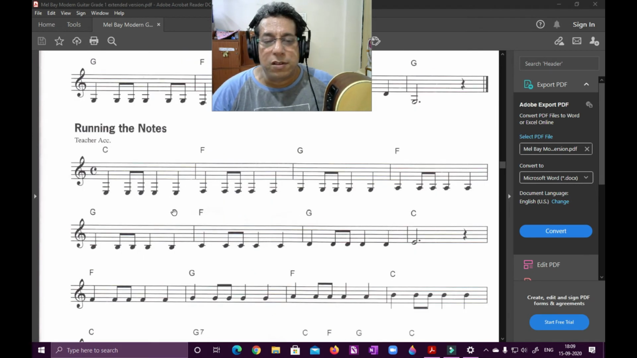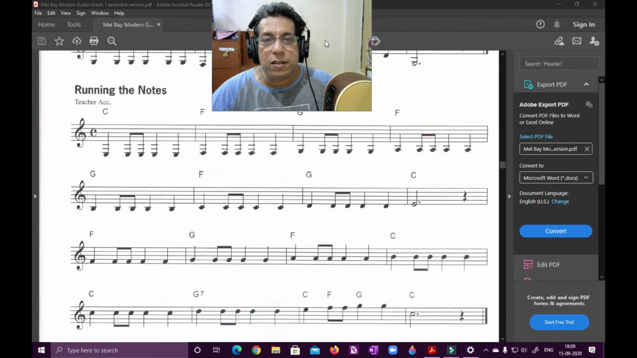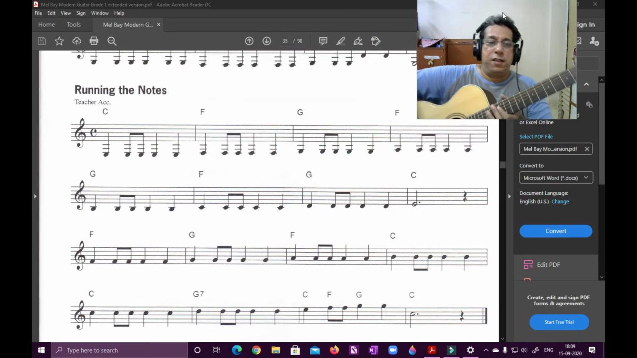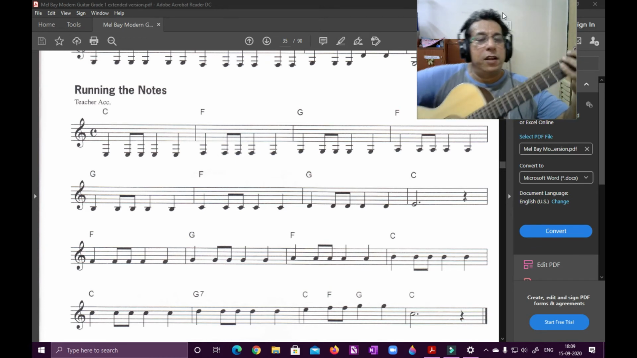running the notes. Okay, this is a slightly bigger song. I'll just play it, put the screen at the side. There are much more notes over here. Let us try this. Come on. We are starting with E.